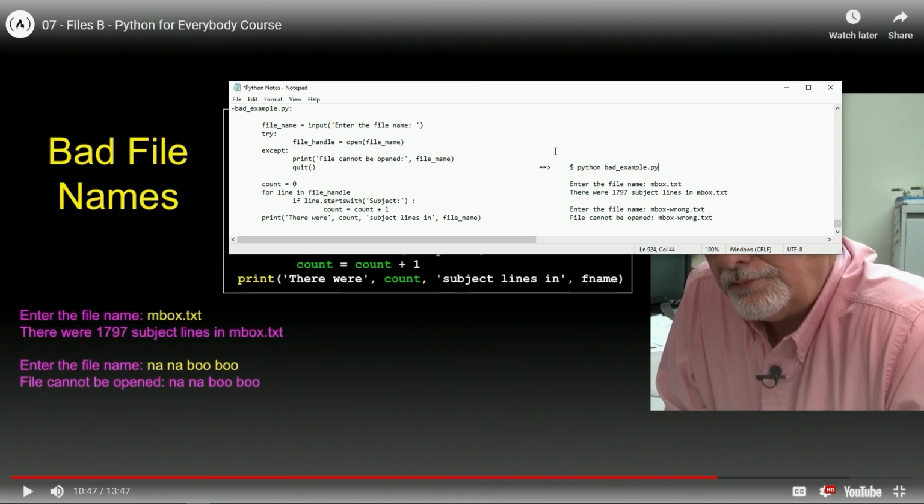All right, so what's going on is we've got, we shouldn't call it bad example. Let's call it catch bad. Catch bad example. Yeah, let's do that. Catch bad. That's good enough.